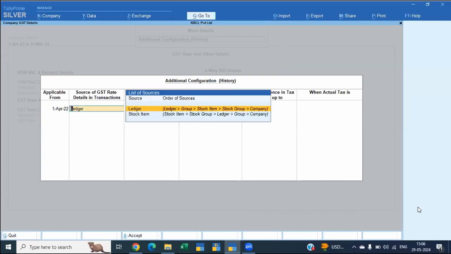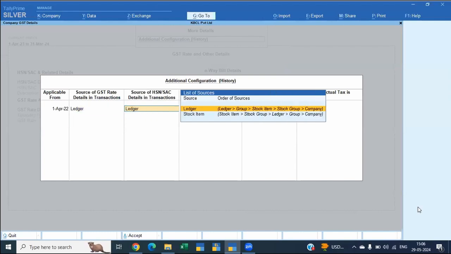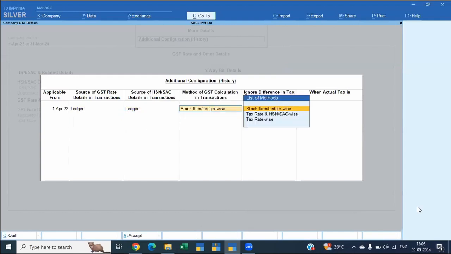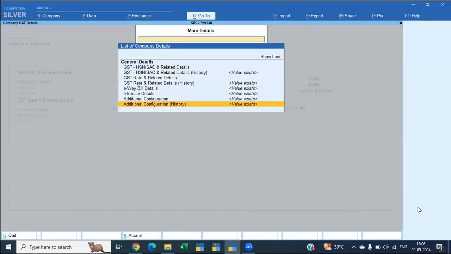Now, for example, what would be the source of the GST rate? What would be the source of HSN? Is it stock or is it a ledger? And so on and so forth. If you want to ignore a difference in tax value, and so on and so forth.